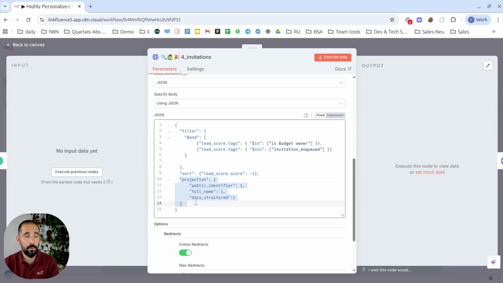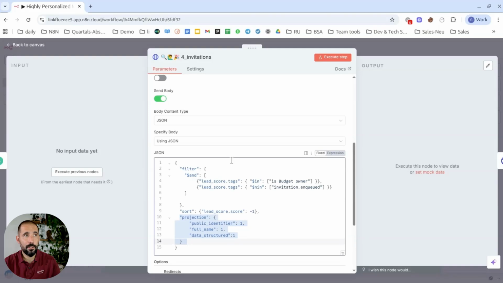Furthermore, I'm using a projection here. That means I'm not retrieving the full data set of this person, but only those fields that I need in this workflow in order to make it faster. How do I build such filters?